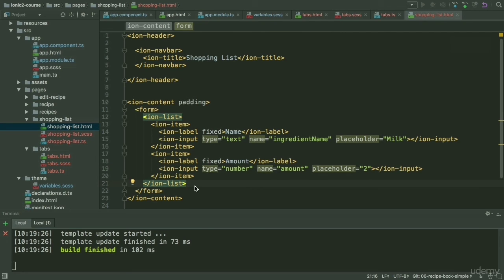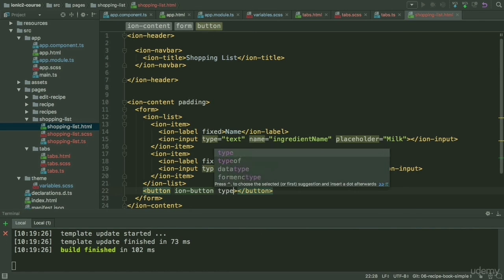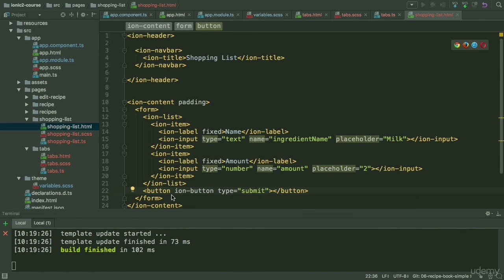I will simply add a button here, add Ion button to give it this typical style. We'll set the type to submit. It's a normal button element, always keep this in mind. And I will set it to block to have it span over the full available width. And I'll also distribute this over multiple lines so that it's a bit easier to read.